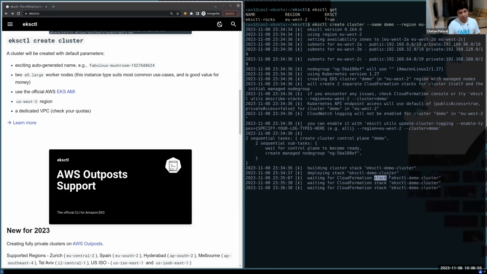Behind the scenes, eksctl uses CloudFormation to create the resources required for the cluster. For example, the CloudFormation stack for the cluster would contain the EKS control plane resource itself, then the VPC and subnet resources, actually all networking resources, and that also includes route tables, security groups, IAM roles, everything that's required to stand up an EKS cluster. Later, when this command completes, it will also create a CloudFormation stack for the initial node group that is printed here.